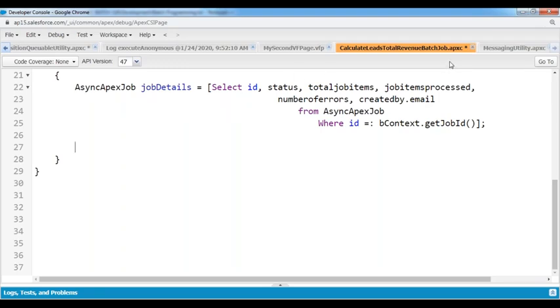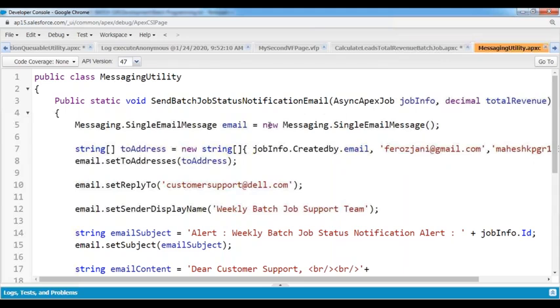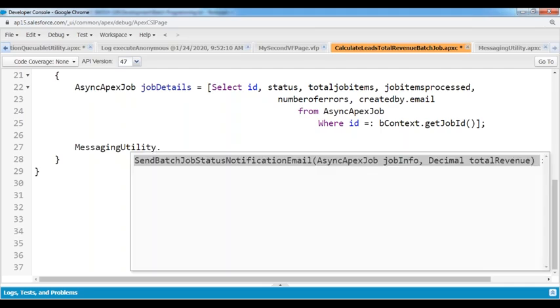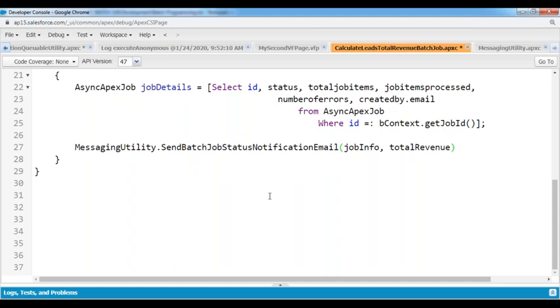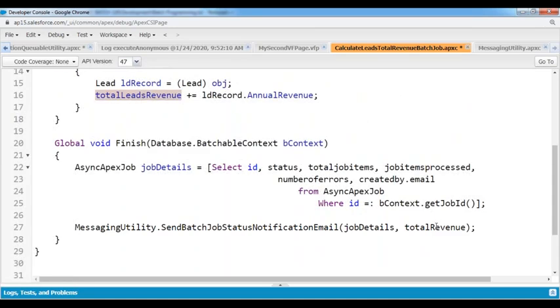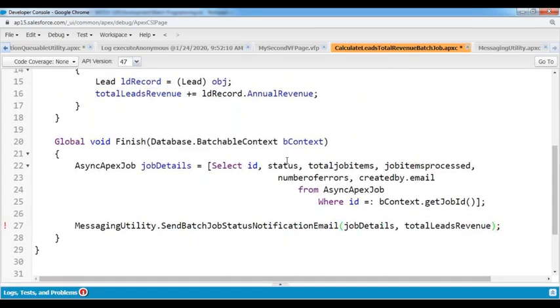How can we send the email notification? To send the email notification, we have a class called Messaging utility class. Messaging utility dot sendBatchJobStatusNotificationEmail. Then what are the parameters we need to supply right now? First one is job details. Next, what is the second parameter here? Leads total revenue.